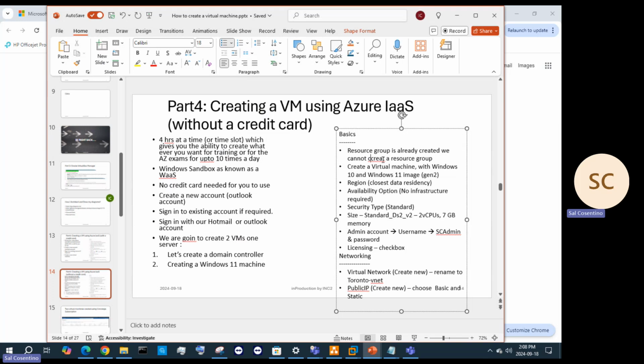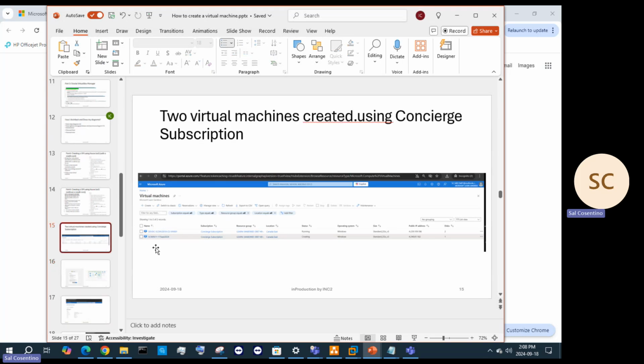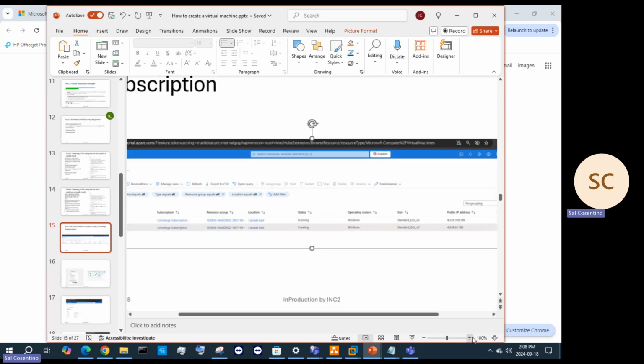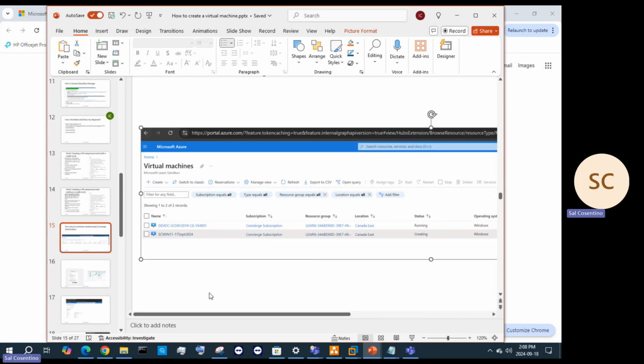And I'll show you how to do that. When we try to create a virtual machine, there is a preset configuration. That resource group's already created. Here's, let me zoom in for you, the two machines that I've created in my Microsoft Learn Sandbox.